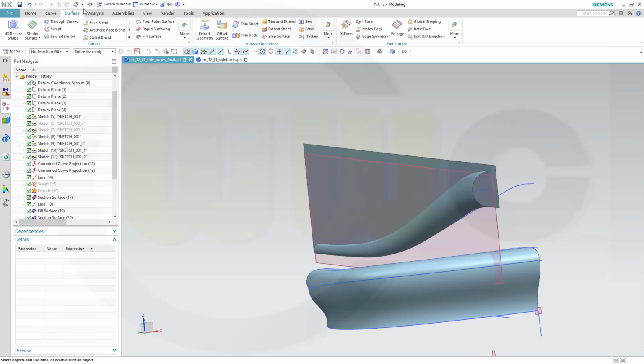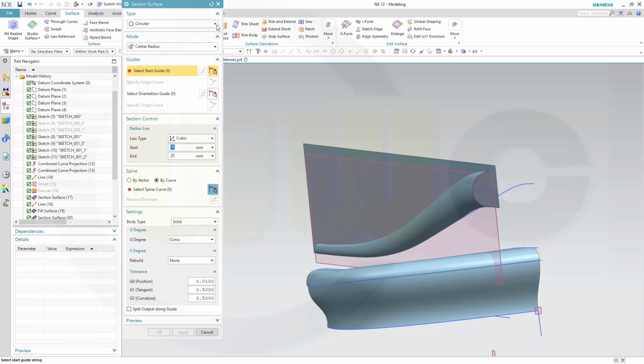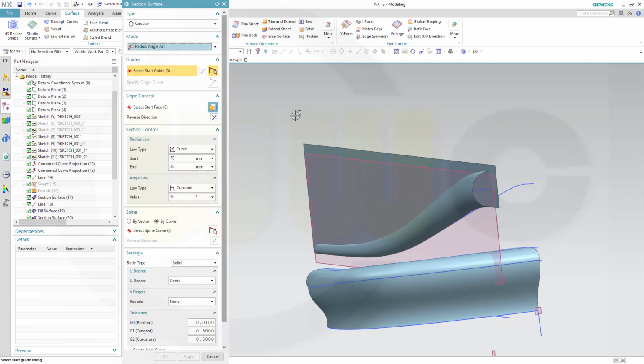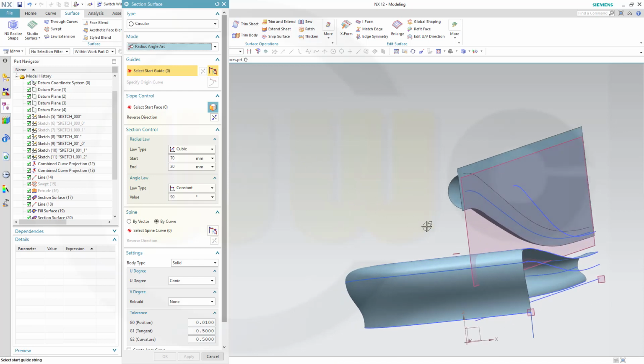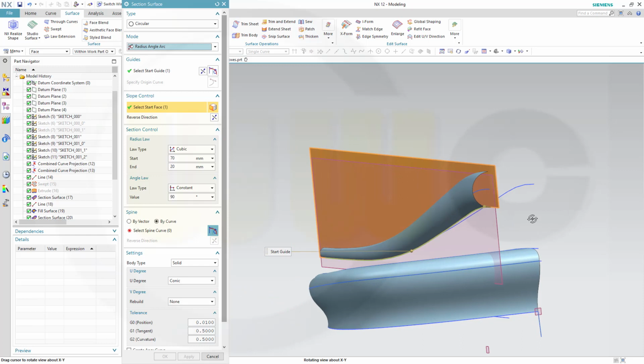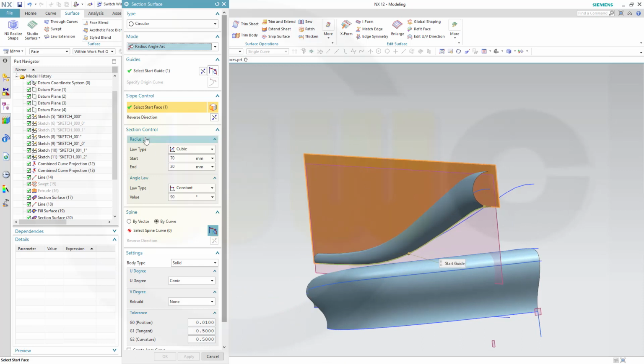Now I need another section surface, another circular one, but one with radius angle arc. Okay, the start guide would be the edge of that one. The start face would be this one. I can go for cubic radius law, yes, 70 to 20, or let's say 100 to 20. And the law type should be constant. I need a spine curve.